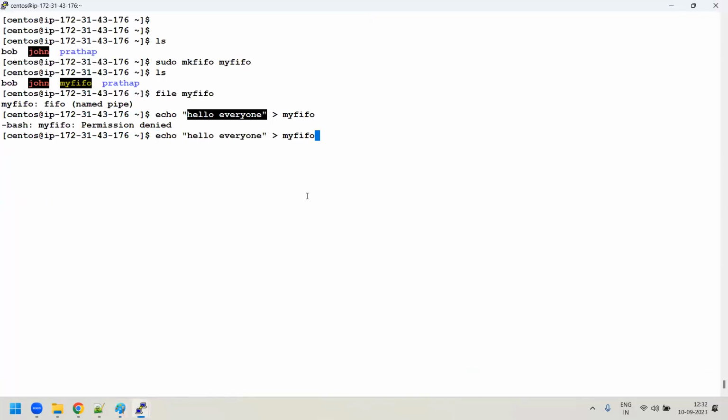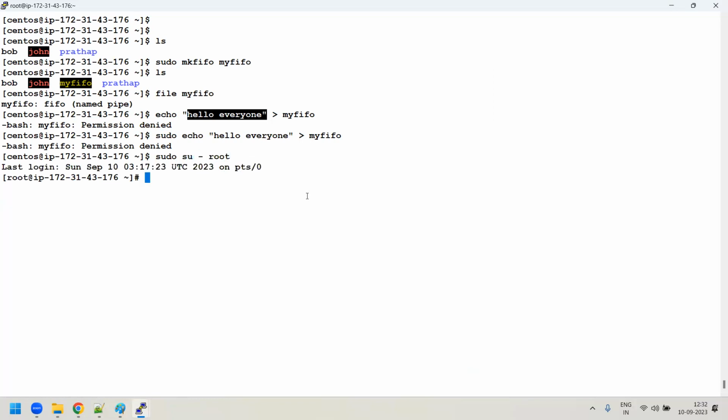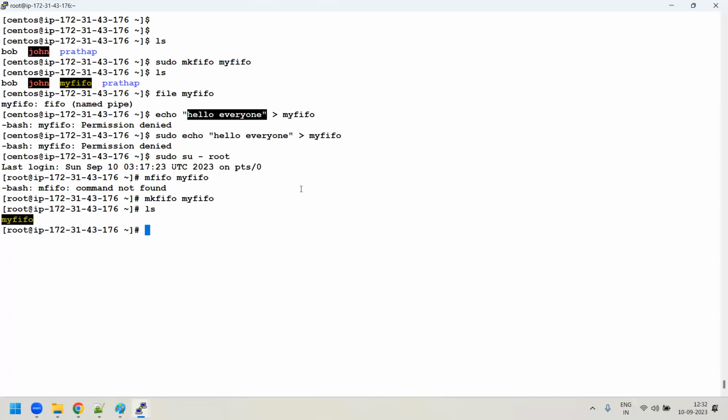Okay, sorry. I think I have to use the sudo command. Let me switch to the root user. mkfifo myfifo. Sorry. So you create a file here like this. Now, if you do an echo hello everyone, and redirect it to myfifo, you have written the data.